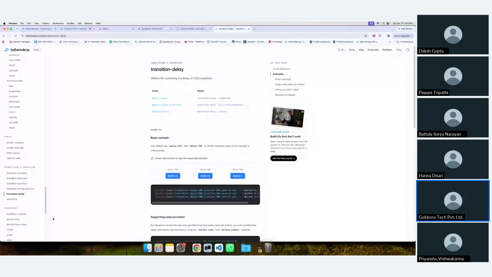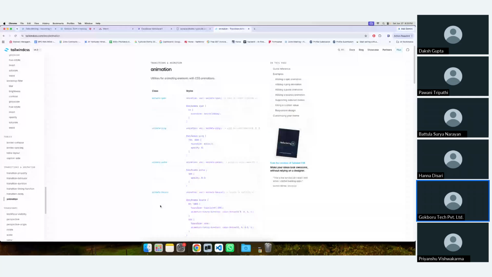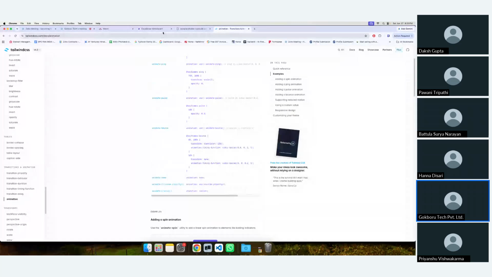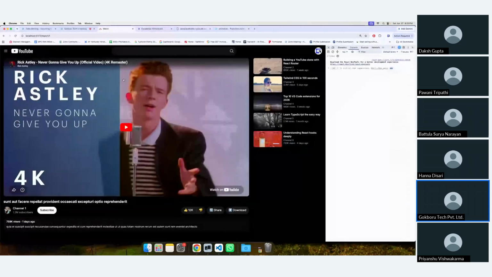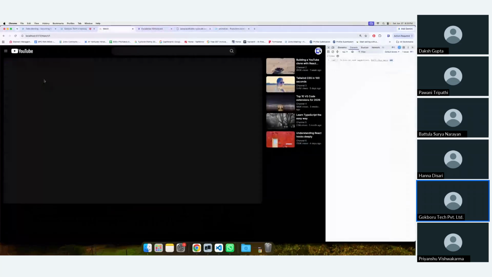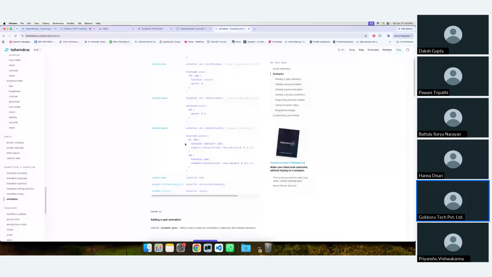Then you have multiple animations, like spin will be on the circle around. Then you have the spin, you have pulse, the animation we just worked out with. This is the animation pulse, in animation.